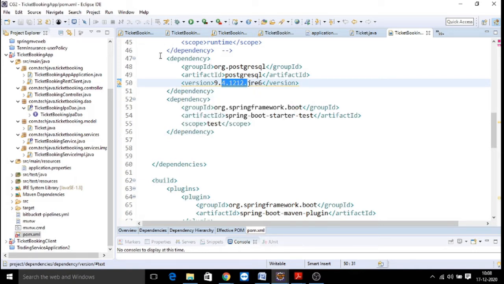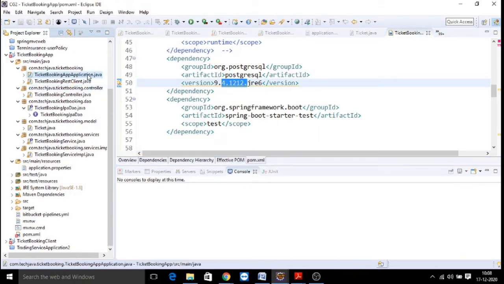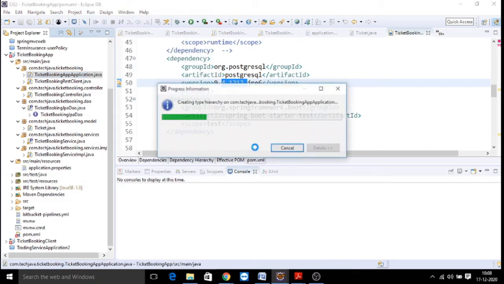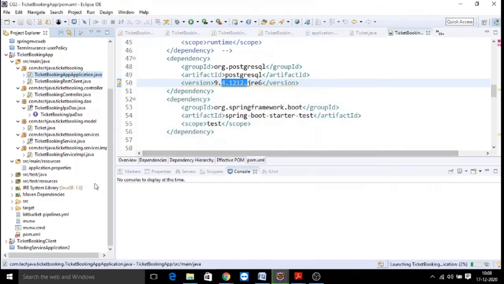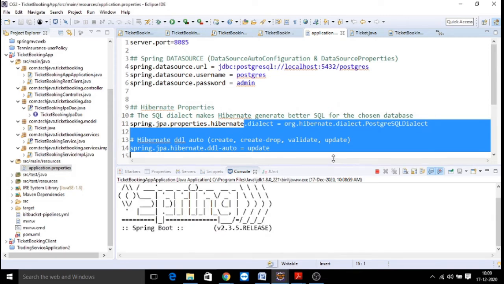Once this is done, you can run your ticket booking application and test all the operations. I am going to run this application, and it is going to run on port number 8085 in my system.